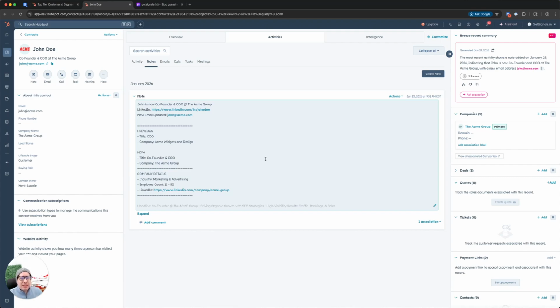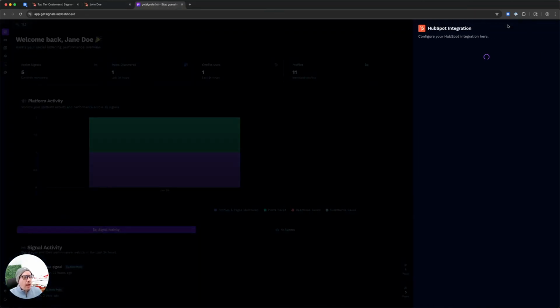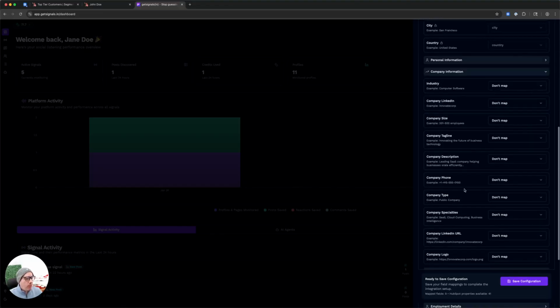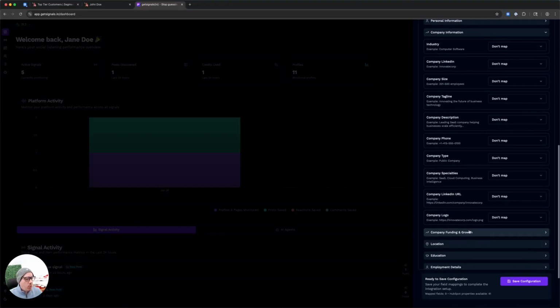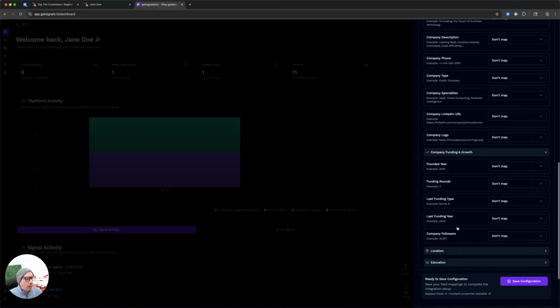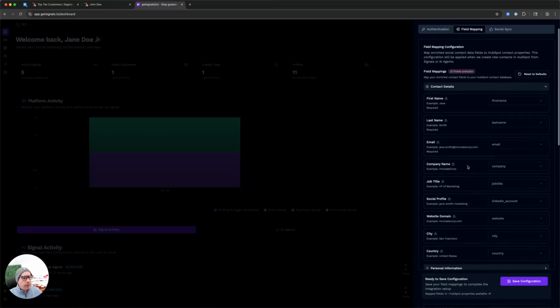We have about 60 different data fields that you can sync over as part of the updates. We have all your typical defaults already pre-configured with the integration when it comes set up. But you can go in and you can customize this. You can see there's a bunch of different data, company information that can be pushed over, funding data, education, employment history, all of these things. And these can all be pushed over to custom data properties inside of HubSpot.